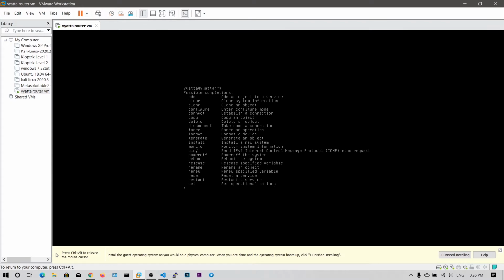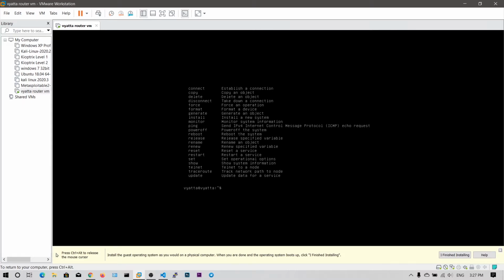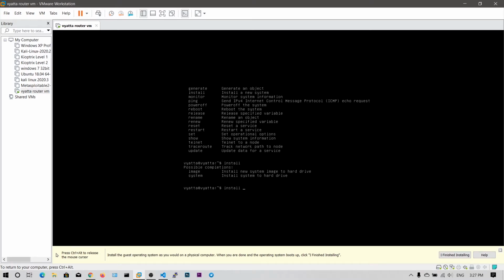What I can do is hit the tab to see what commands I can run. You can configure, connect, delete, disconnect, and so on. You can also reboot using these commands. So these are all the commands, but we are going to say install and hit the tab twice. You can see install image and install system. So we are going to install the new system image to the hard drive. So install image.